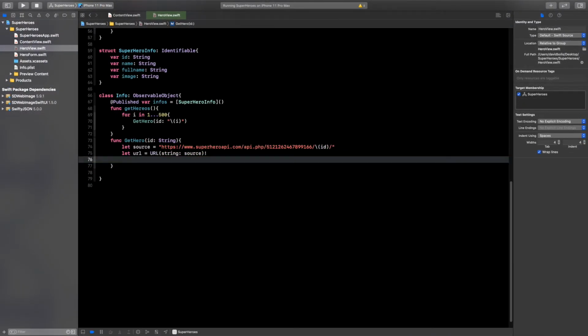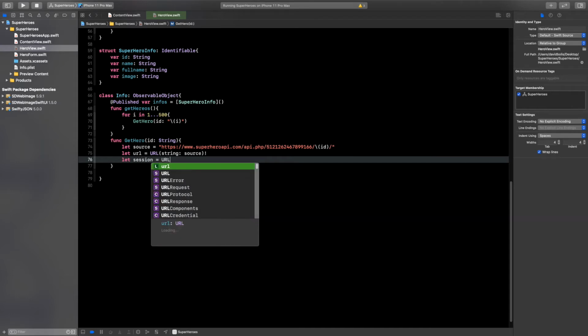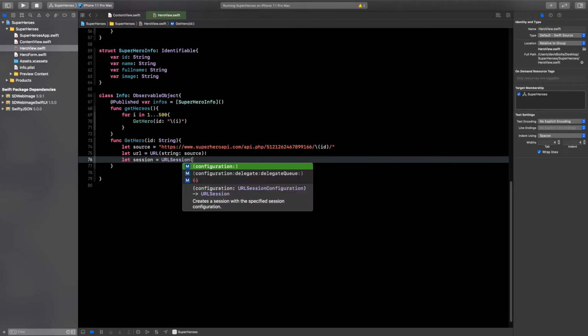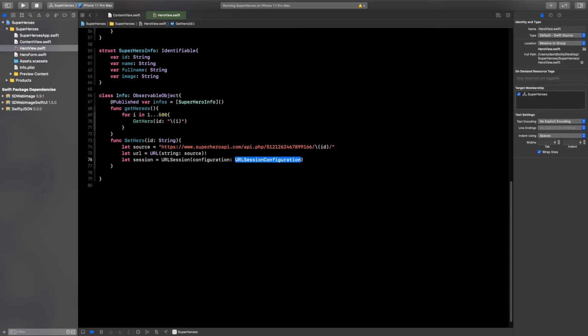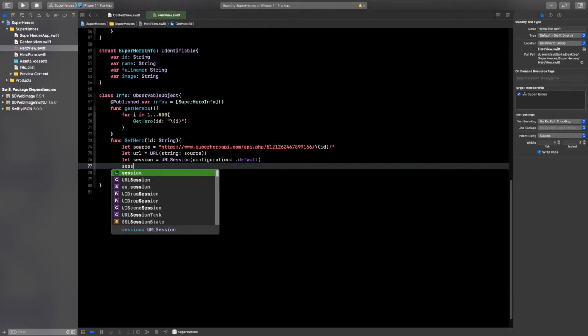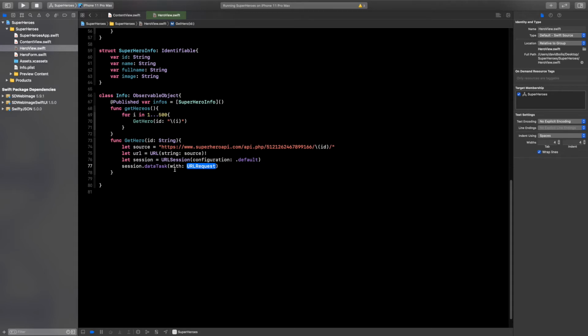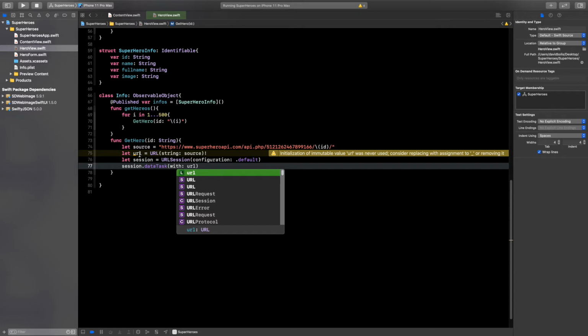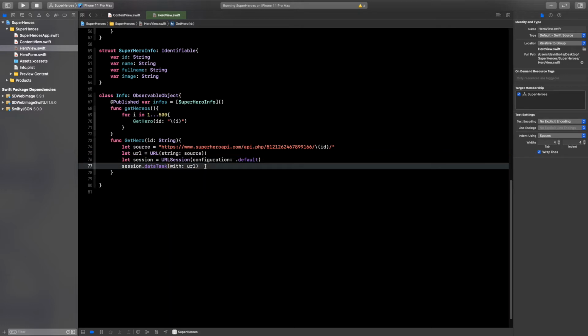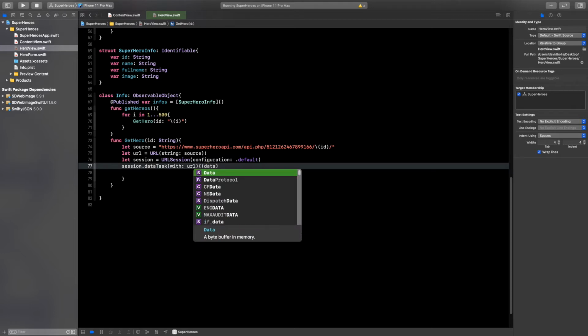And let's keep moving. I will then open up a session by saying let session equal to URL session, open and close a bracket. Make sure you select configuration, and we just want it to be a default configuration. After that, I'll use that session that we just opened, and I'll say data task with, and obviously which URL? Well, we're going to be using that URL that we just created at the top. Let's go ahead and open and close a curly bracket. Inside of here, I'll be passing that data.